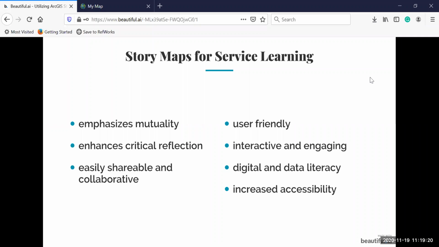It allows students to learn new digital and data literacy skills with a minimum learning curve, because no previous experience is really needed in terms of coding or GIS. It enhances the critical reflection piece of service learning. And from the faculty standpoint, it's a relatively low-stakes, high-reward option for re-envisioning or revamping a traditional research paper or assignment. So I think it really is a good fit for service learning.